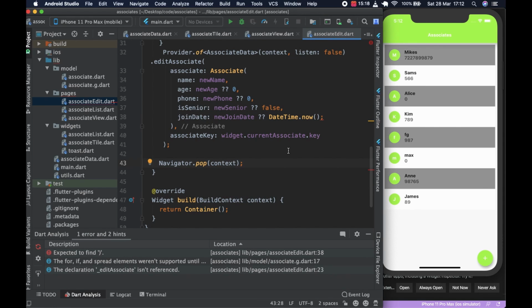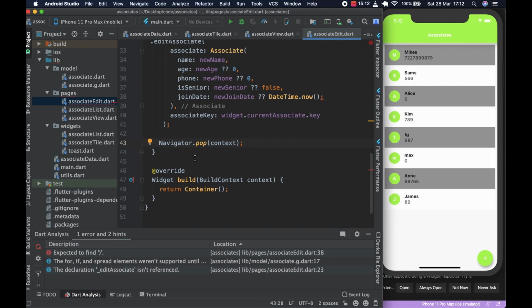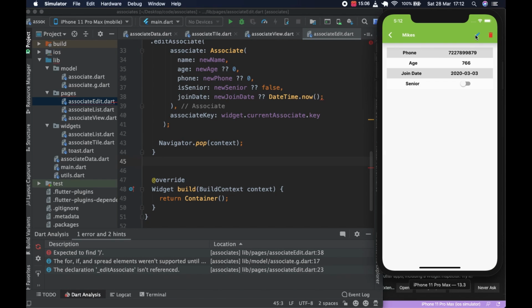So that is done. Now we are going to create these three editing fields, text editing fields, right? We're going to use text editing controllers for these three, and then here we'll use the switch, and here will be a date time.